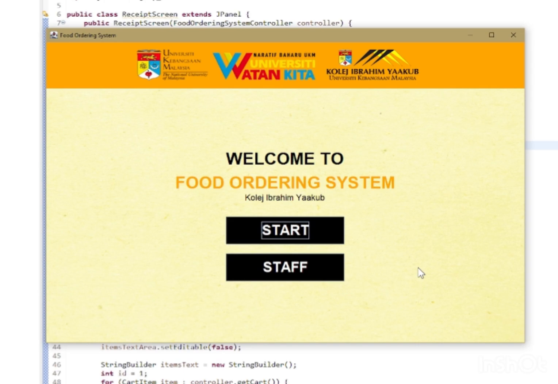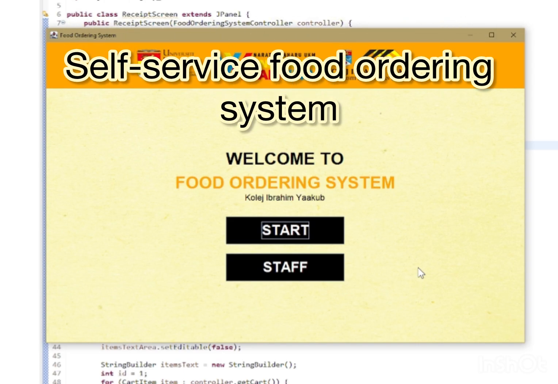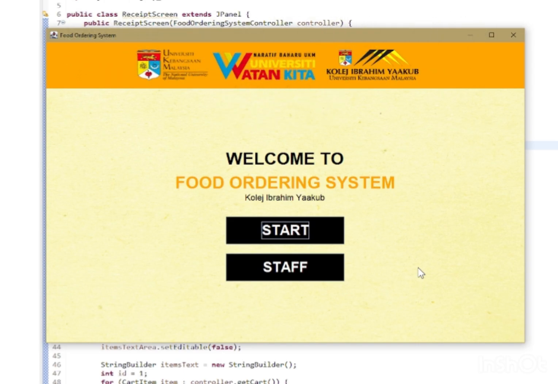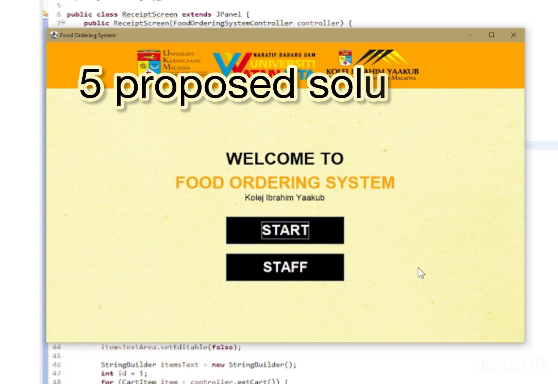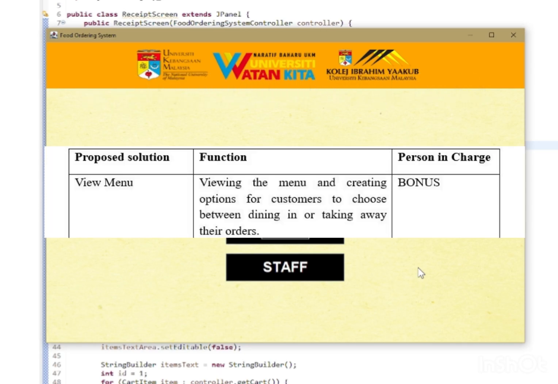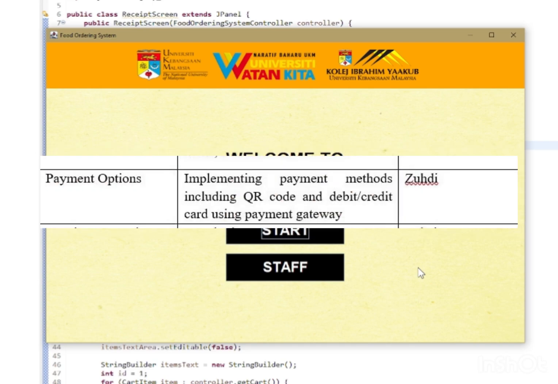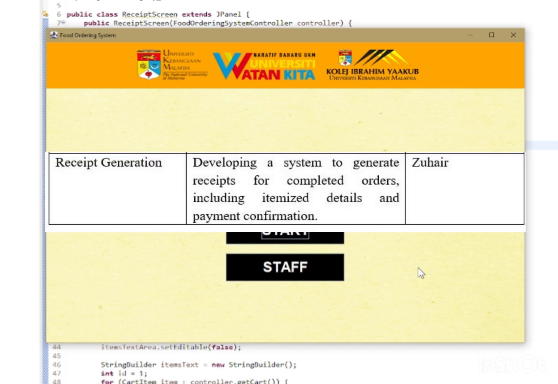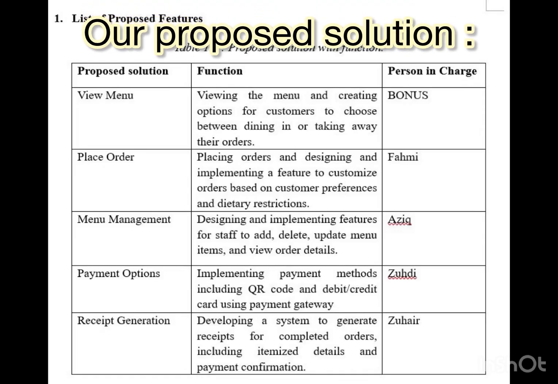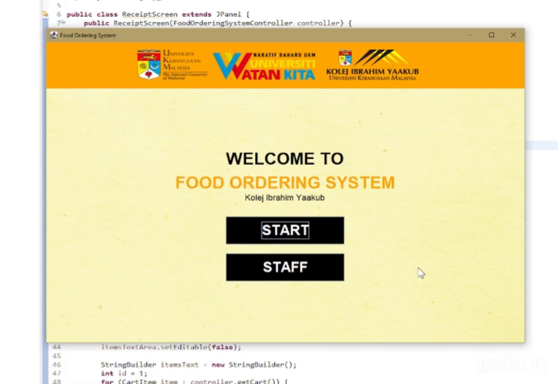So, for our project, we have decided to do a self-service food ordering system for Kolej Ibrahim Yaakub. For this project, we have discussed 5 proposed solutions, which are viewing menu, placing order, menu management, payment options, and receipt generation. In this demonstration, I will show you all the proposed solutions implemented in our program.